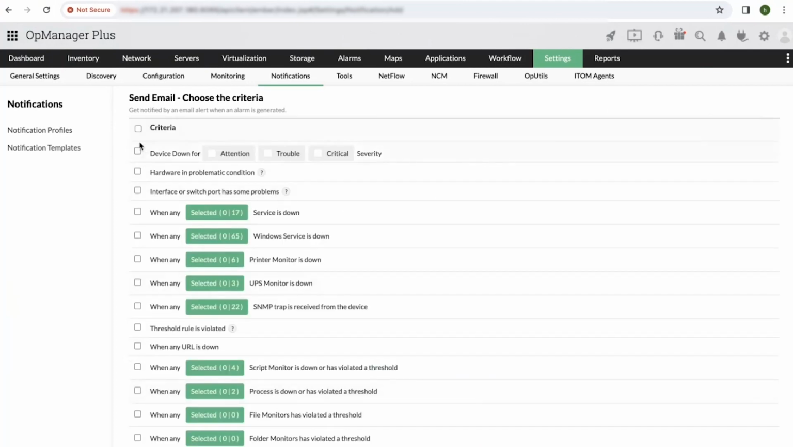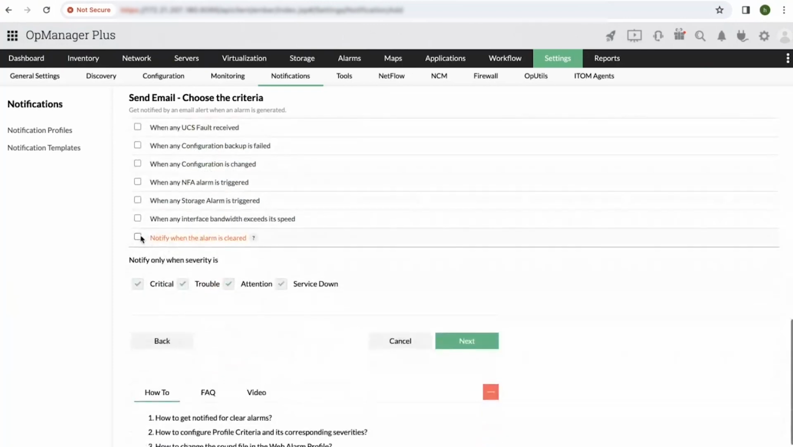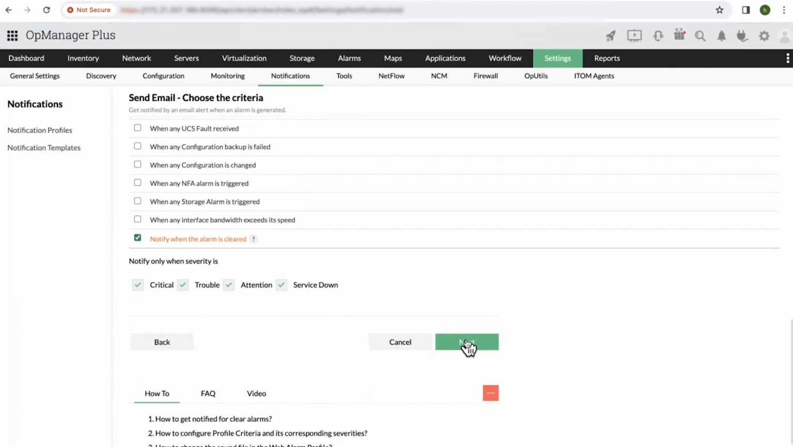Click on next, and here you have the criteria. So you can choose what you want to be alerted to. So I'm going to take a device down, and I want to be notified when the alarm is clear. So I can choose to be notified only when the severity is critical, trouble, attention, or service down.